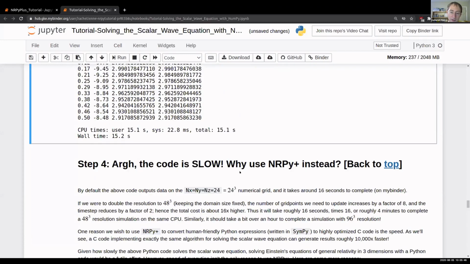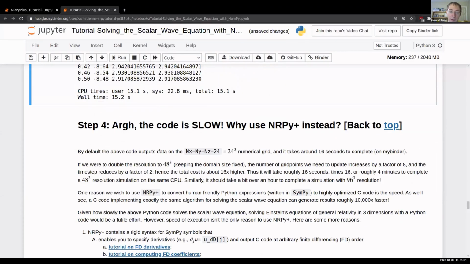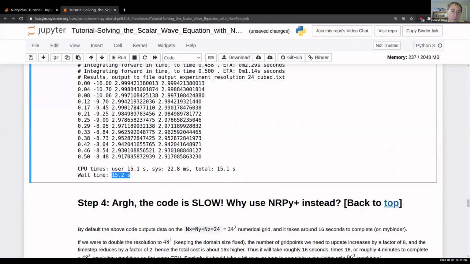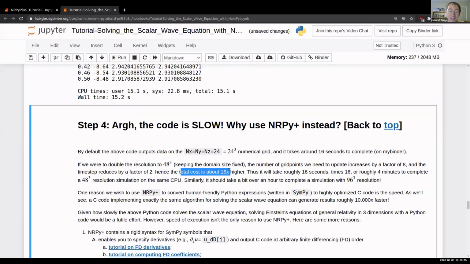And you'll notice the code is slow. And let me just point out that it's ridiculously slow. It takes roughly 16 seconds to complete, and you can see the time for this entire code cell took about 15.2 seconds. So if you double the resolution to 48 cubed, the number of grid points increases by a factor of 8, and the time step reduces by a factor of 2. That's the CFL criterion. So the total cost is about 16 times higher. So 16 times 16, about 4 minutes to compute the solution for 48 cubed.